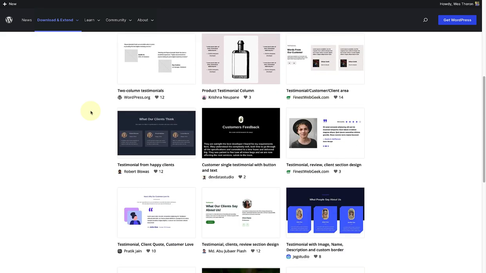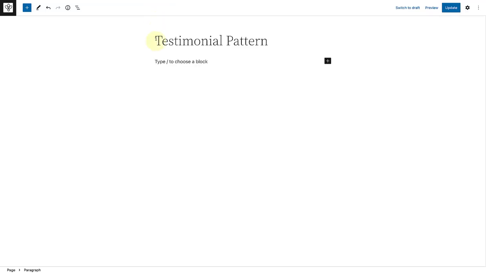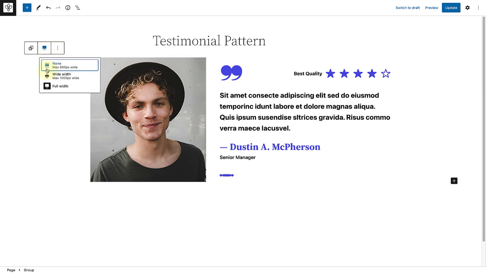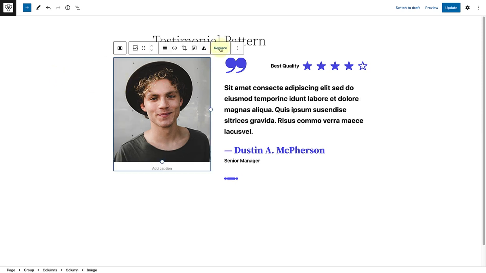Once you find a pattern that you like, you can merely click on copy and then make your way back to your website. And now, paste. And now we can start modifying. The first thing I want to do is change the alignment to wide width and then replace the image.